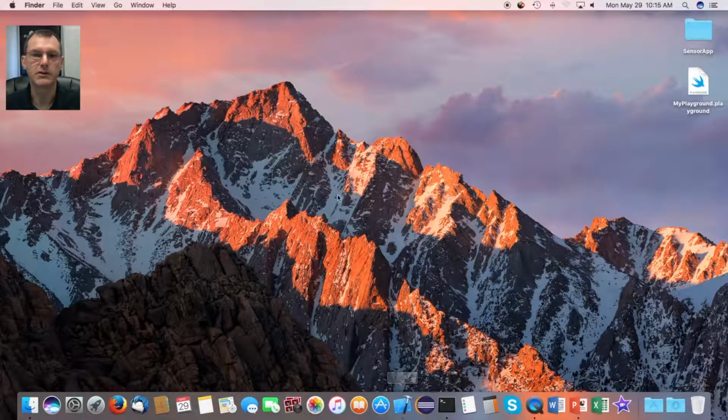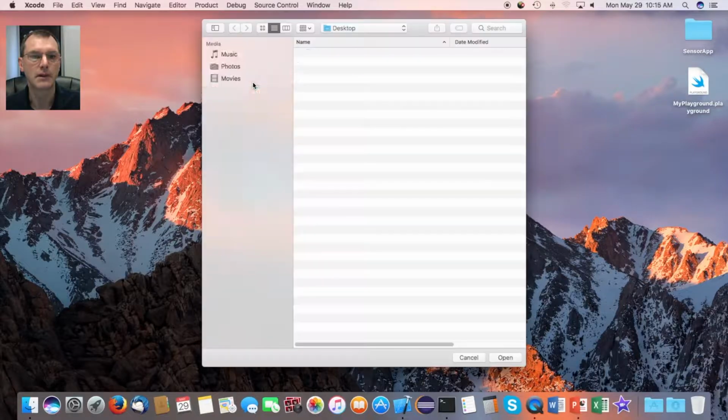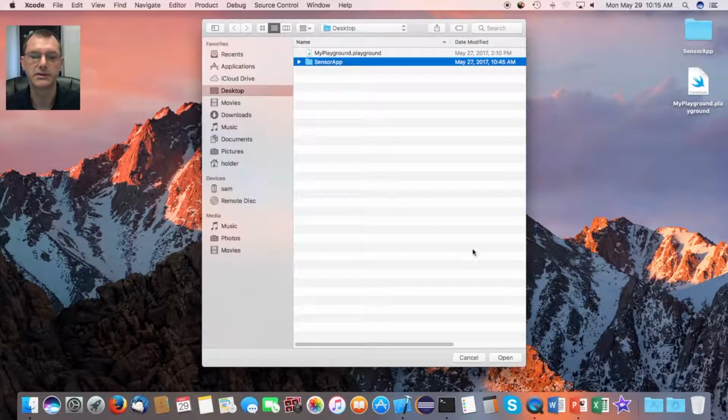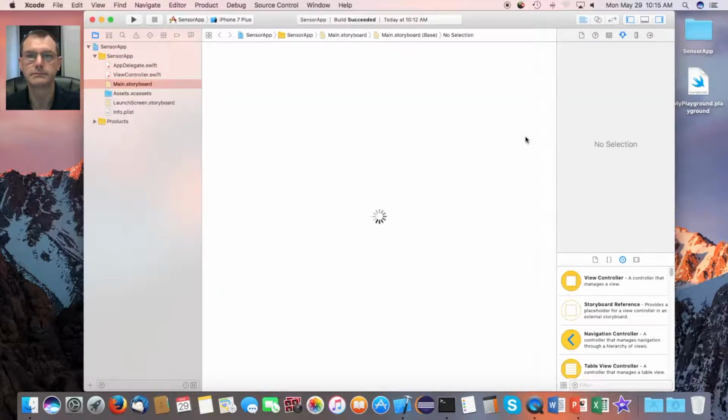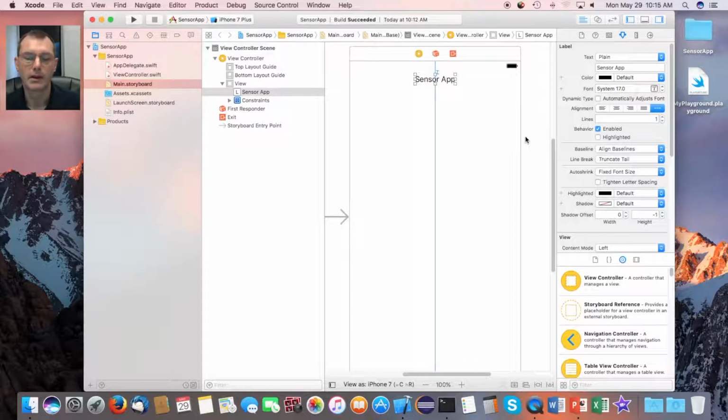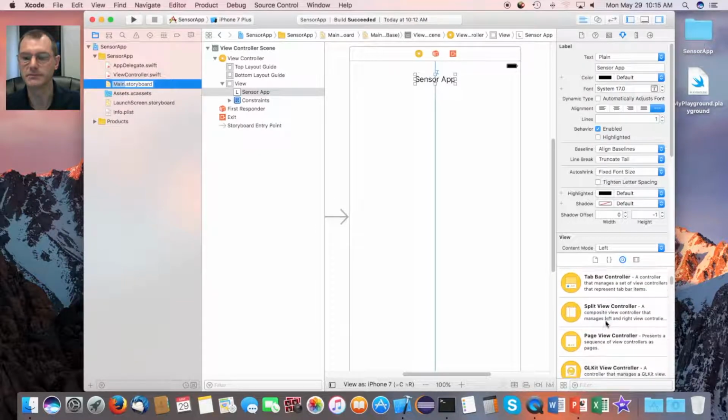So I'll start up Xcode. You'll see we still have our sensor app folder and our playground that we created earlier. So I'll do File, Open, and on the desktop we'll open our sensor app. So here we are in the storyboard, and we have the sensor app label highlighted and its properties over here. But next we're going to be adding several labels to display our sensor information.